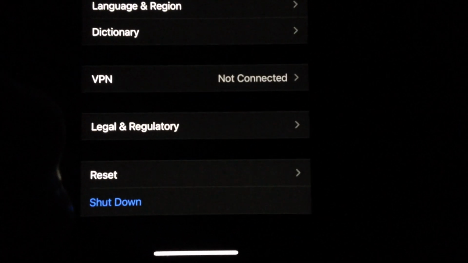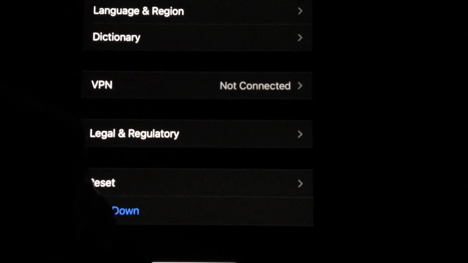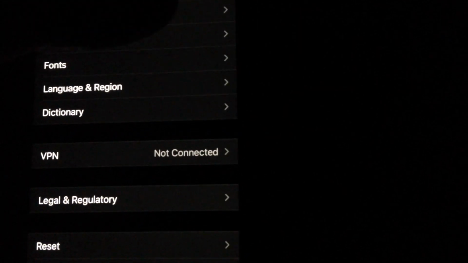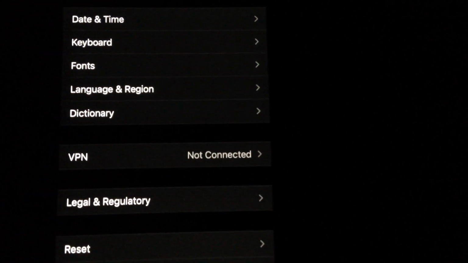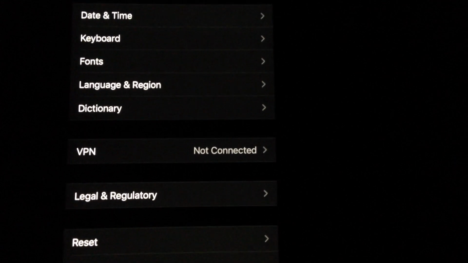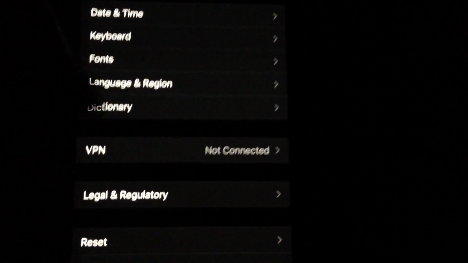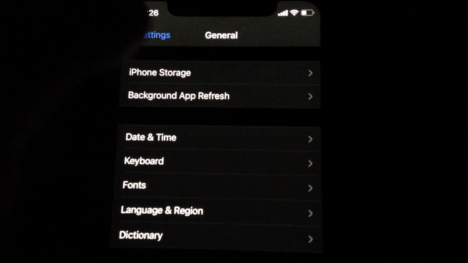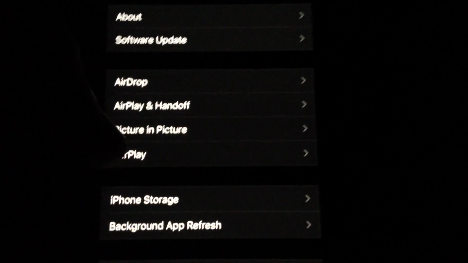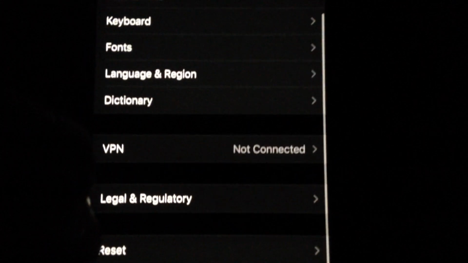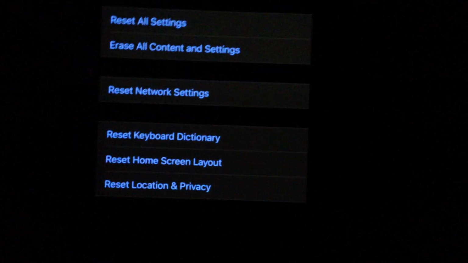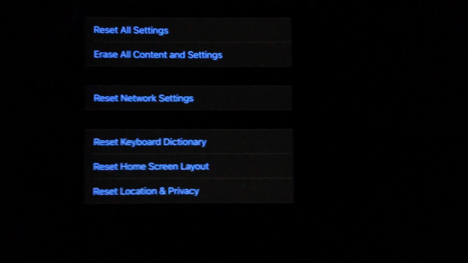So another thing you can try, just tap on shutdown in the general and just slide to power off, wait a few seconds and just power on your phone again. So if it doesn't help you too, you can also try another way. So just go to the general again, just find here reset, just tap on reset and just choose reset network settings.